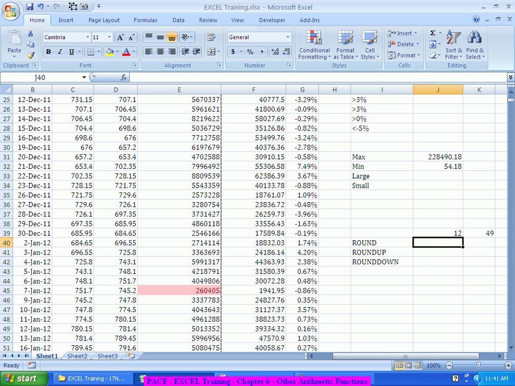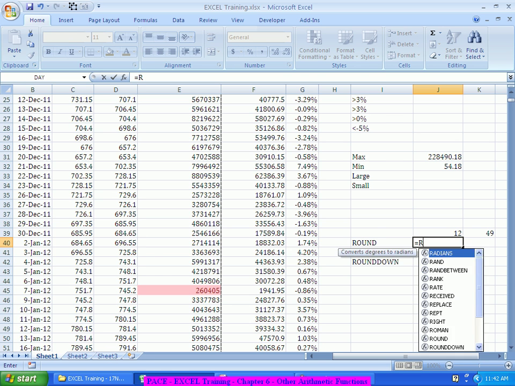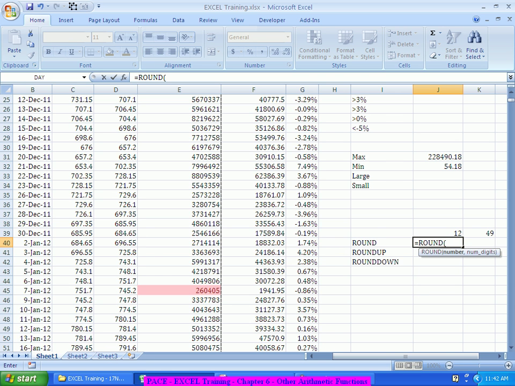Rounding is more like to the nearest, either to 12 or 13, depending on whether it is more than 50% or less than 50%. So I'll say equal to round.